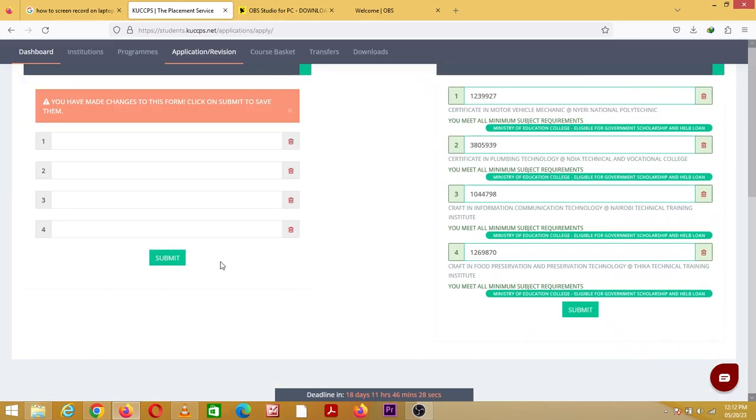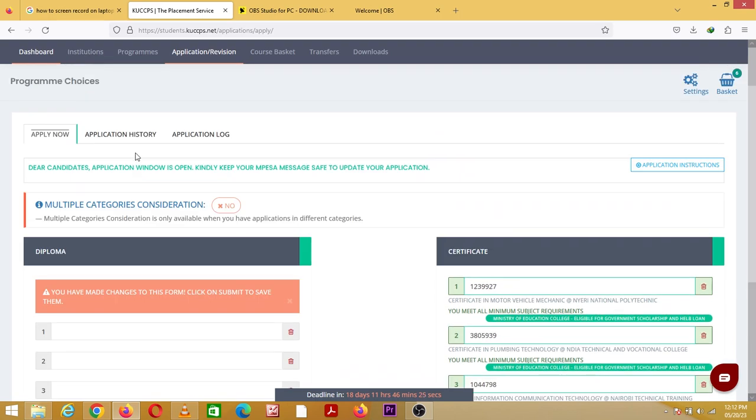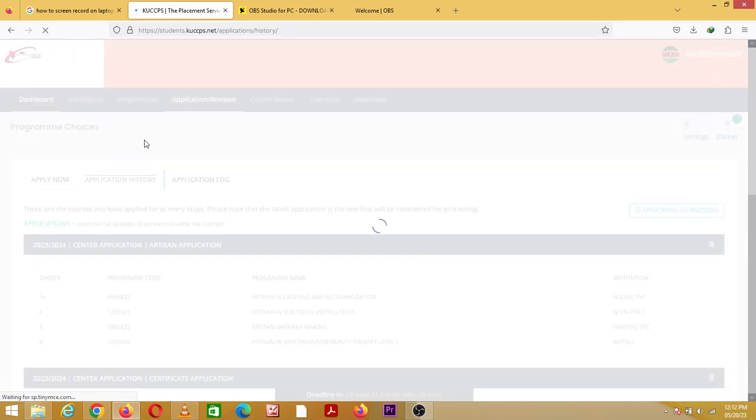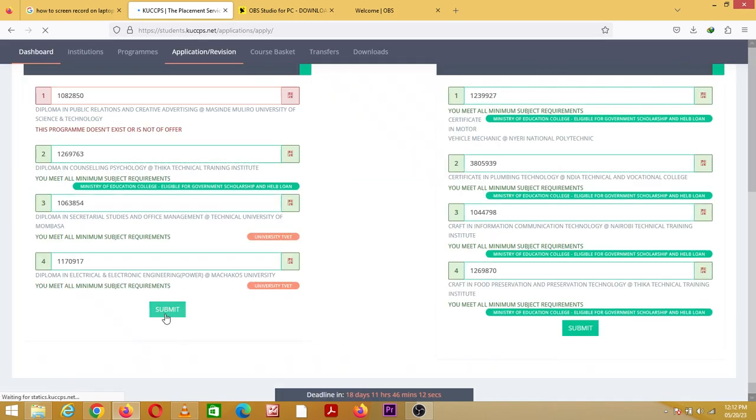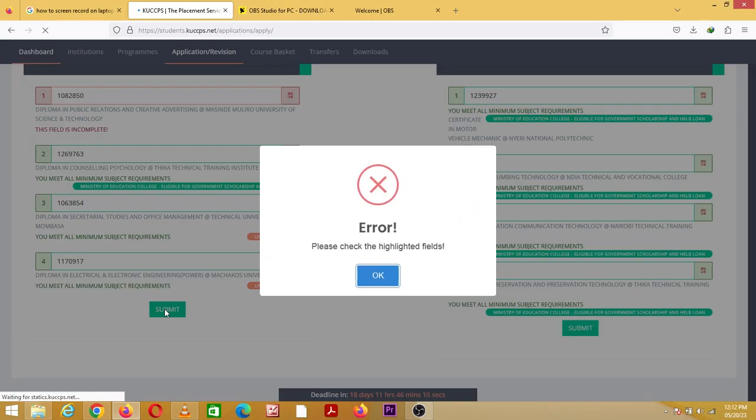And once you have done that, you click on submit. I do not want to change this application, so I will go back to the process above, and then you will click submit.